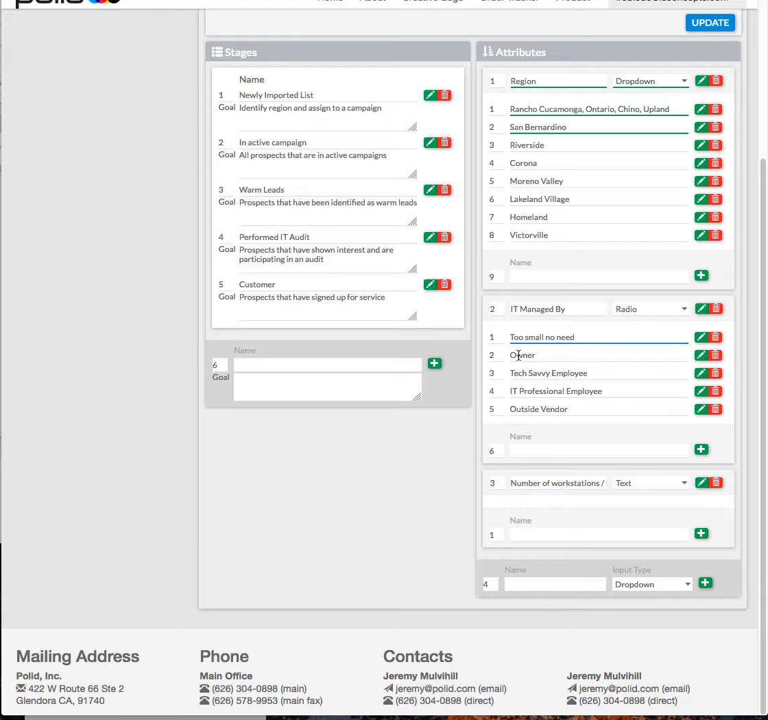A little bigger organization, maybe the owner does it. This kind of tells us maybe we don't want to call them, maybe they're too small. As they're getting bigger, maybe they assign a tech-savvy employee because they don't have a budget to hire a professional staff or an outside vendor. Then we want to know if they have a professional employee or they're using an outside vendor.